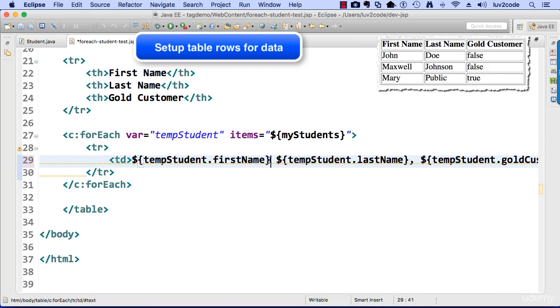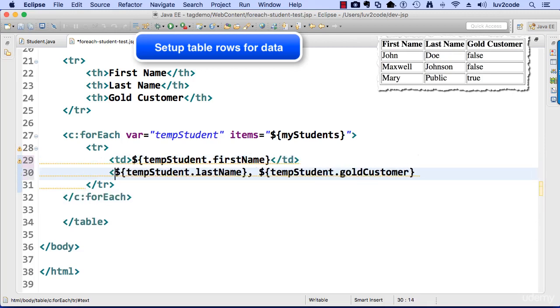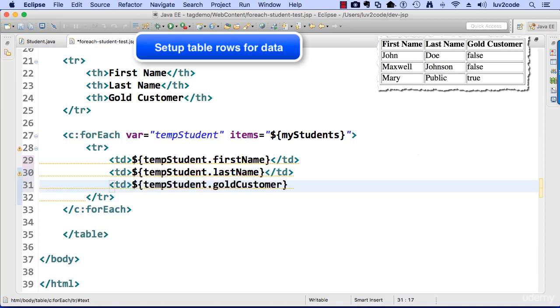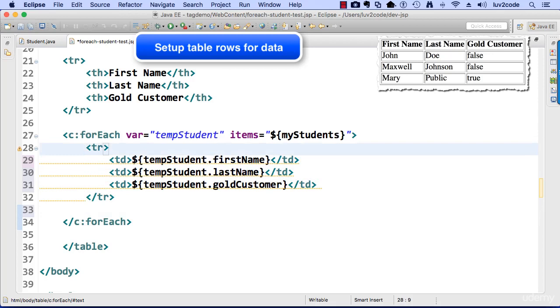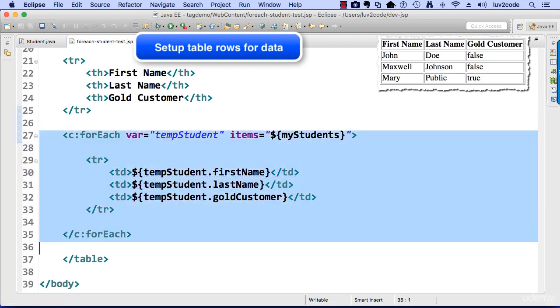So angle bracket, table data. And another thing here for TD, and I'll do the same thing for first name, last name, and also gold customer. So I'll just repeat this process X number of times here. Just give me some white space to make it look pretty. And that's pretty much it. So this is our for loop and our table rows. And now we make use of table data for each one of those elements there for first name, last name, and gold customer. So that's the bulk of the work here for doing our HTML table using the for each tag.